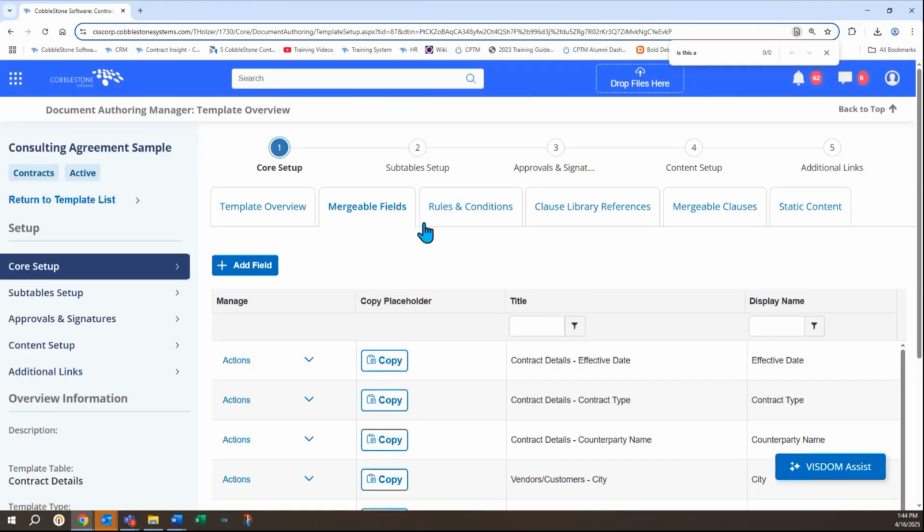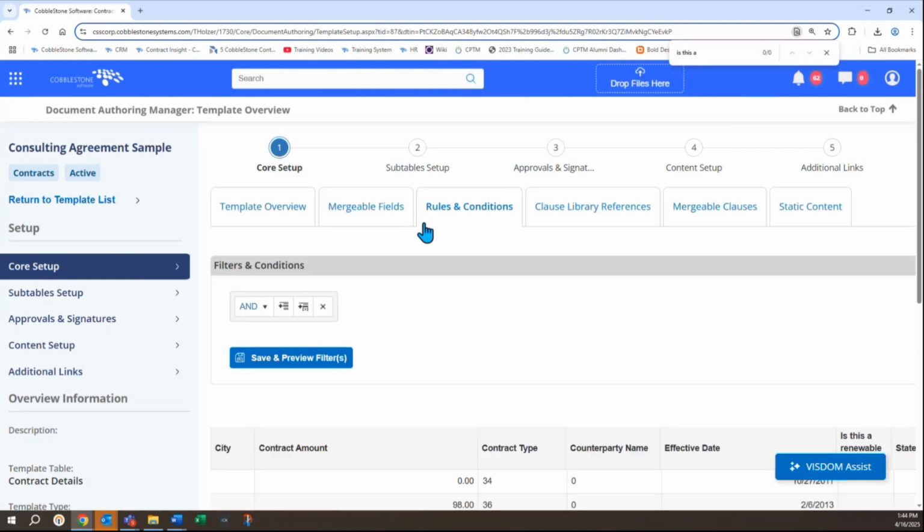So let's move forward. Let's move over to rules and conditions. Setting up rules and conditions on the template is totally optional. This will determine when the template is going to be suggested on a record, when it's not. So if you don't set up a condition, the template will always be suggested. If you set up a condition, the template will only be suggested when the conditions are met.